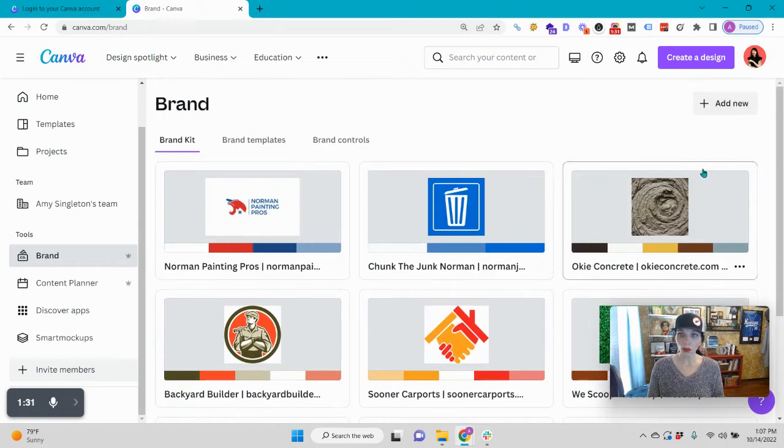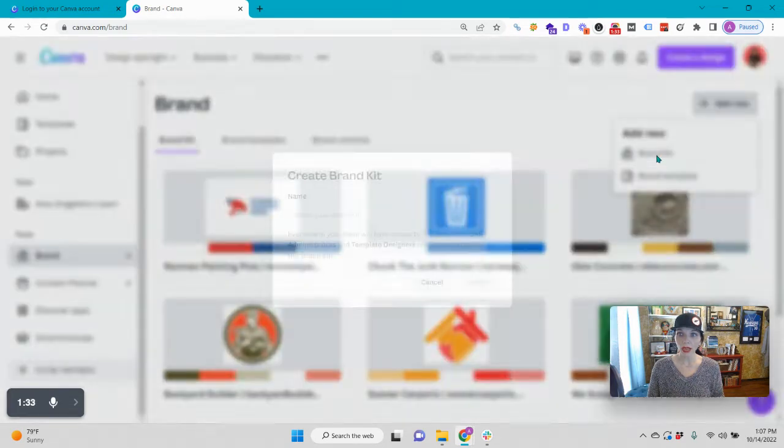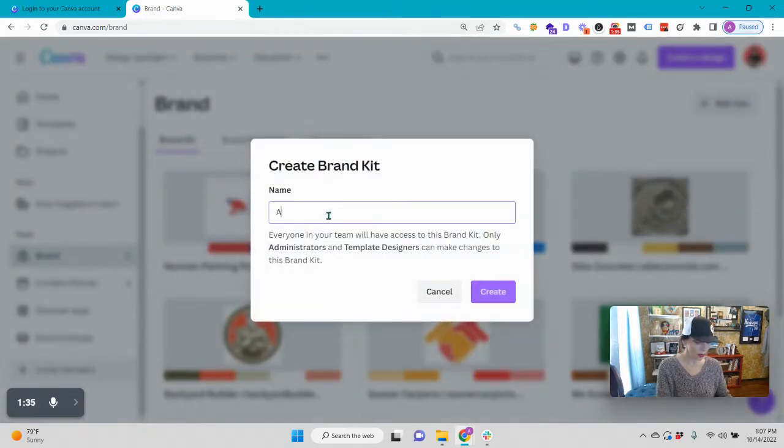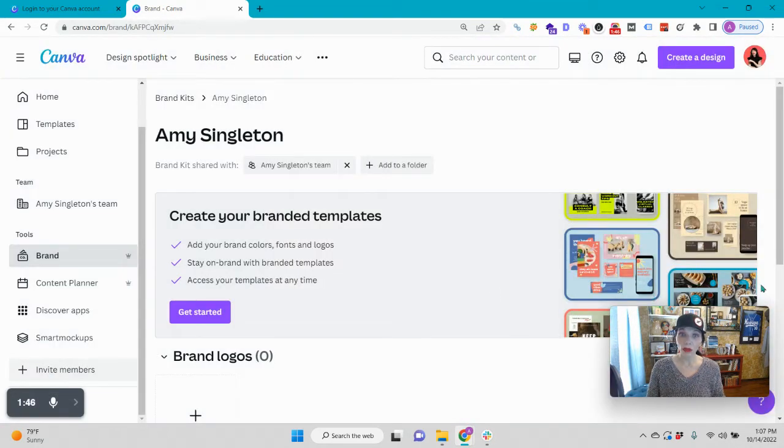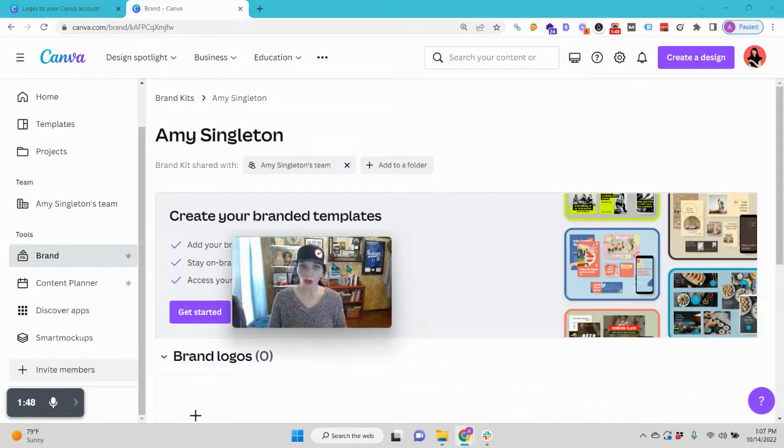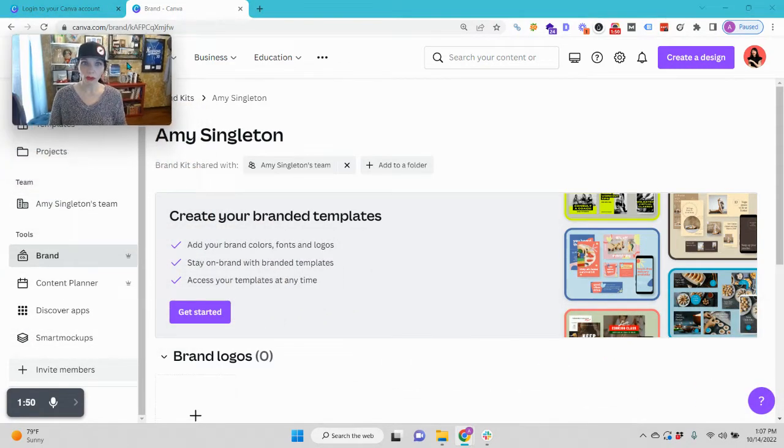So you can see there's a few brand kits here already, but I'm going to add a new brand kit. And for the purposes of today, I'll be uploading my personal branding. This will be the name of your business or your name, whatever you'd like the brand kit to be called. And just click create. When you do that, it's going to give you some options.